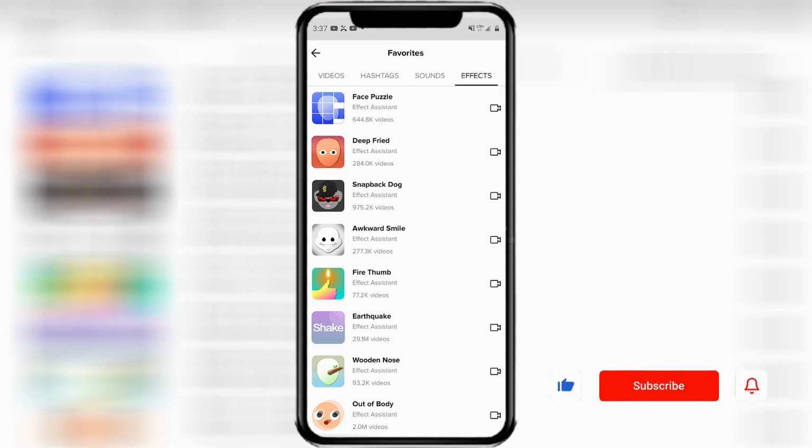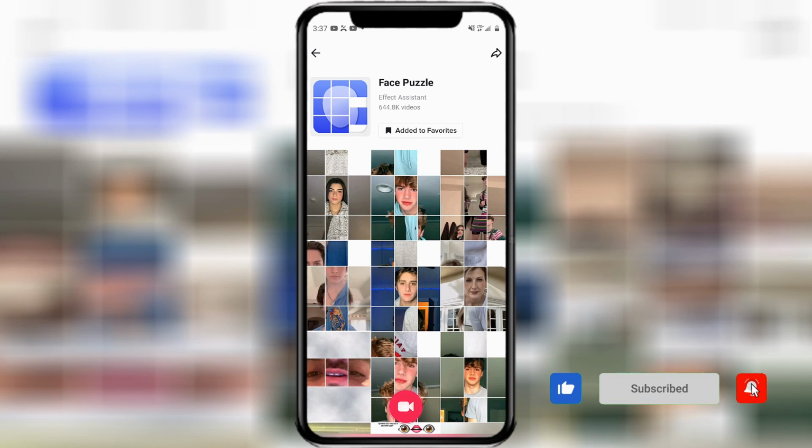Right there, Face Puzzle is at the top. You can go ahead and click on Face Puzzle. And then now it brings you back to the same page that we were on before, where of course you can click the camera icon to go ahead and start filming using the face puzzle effect.